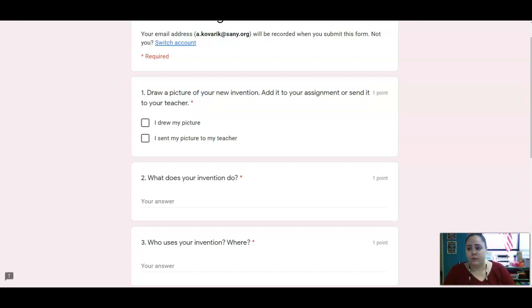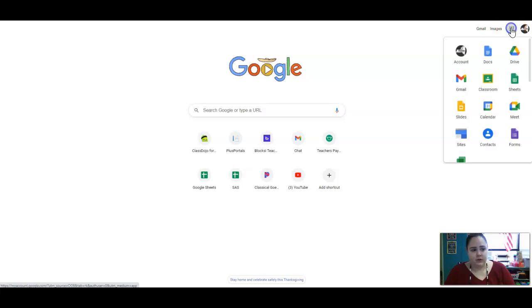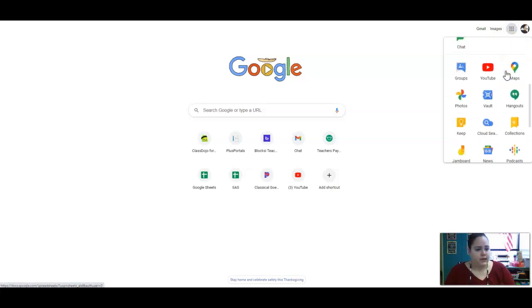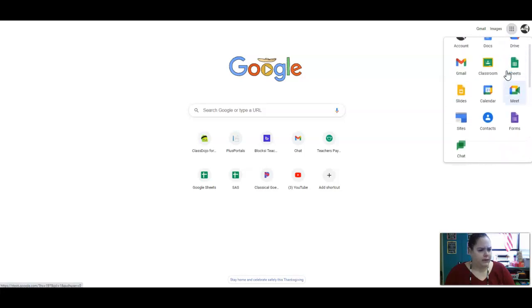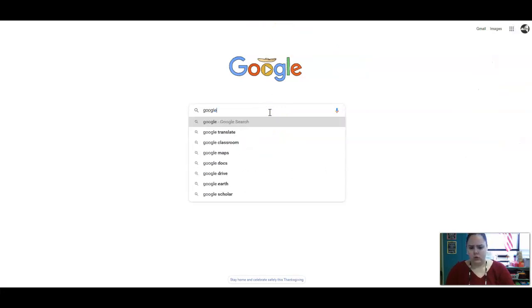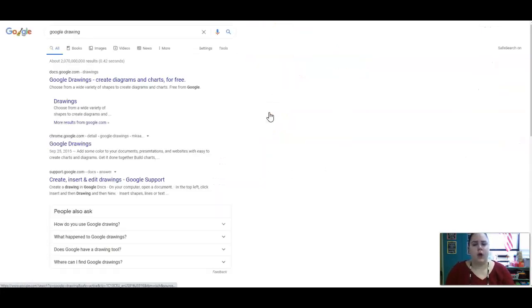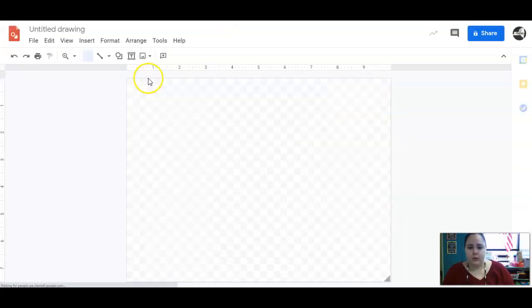Let me show you. Just go to regular Google, click on these Google apps right here. I call it the little waffle. And then you're going to scroll down. Looks like I don't have it. You might have it on here, but if you don't, you're just going to type into Google, Google Drawing. And this is free with your Google account.